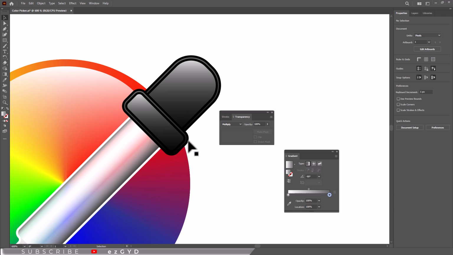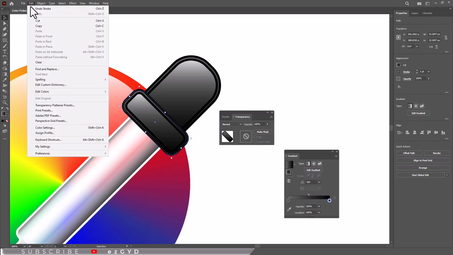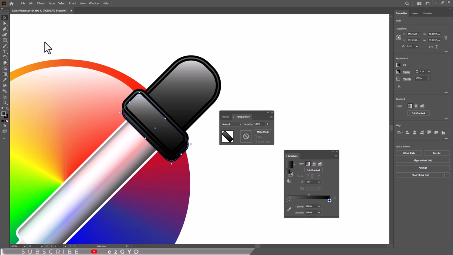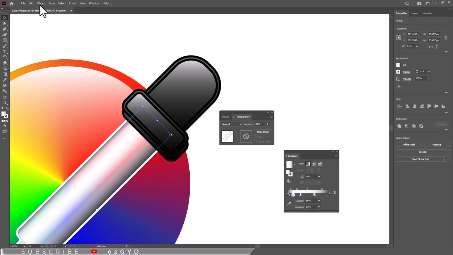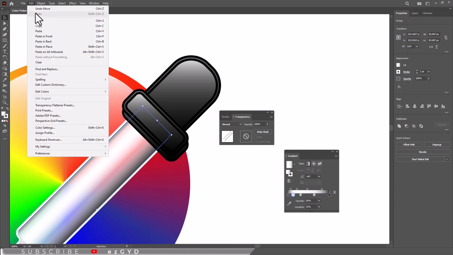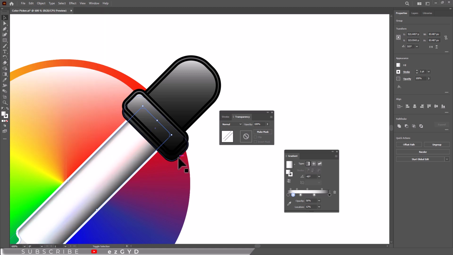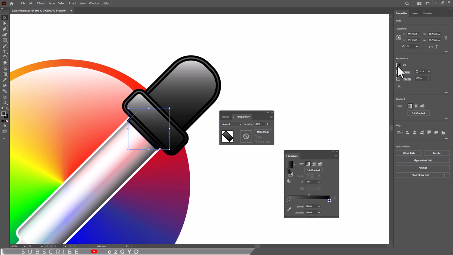Select the main small rectangle from the top of the dropper, copy and paste it back. With the copy selected, move it slightly down. Select the main dropper shape, copy and paste in front. Select both copies and press the Intersect button from the Pathfinder panel. Change the fill to a light gray color.